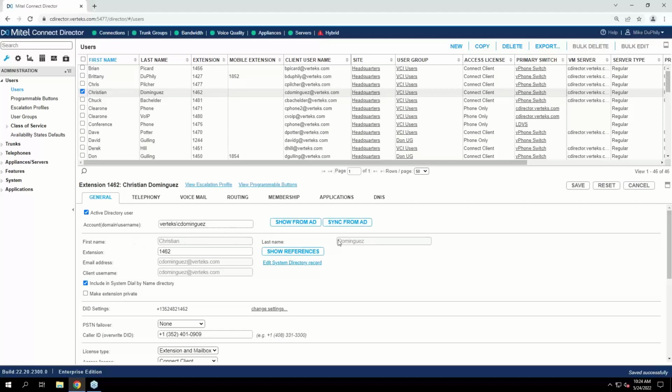Now you can see here we can edit their name information. I can make changes to their extension number at any time. If I just simply wanted to change a user's extension, all I have to do is edit it here and the system will automatically update it anywhere else in the system it exists. Really nice feature. Their email address and client username.